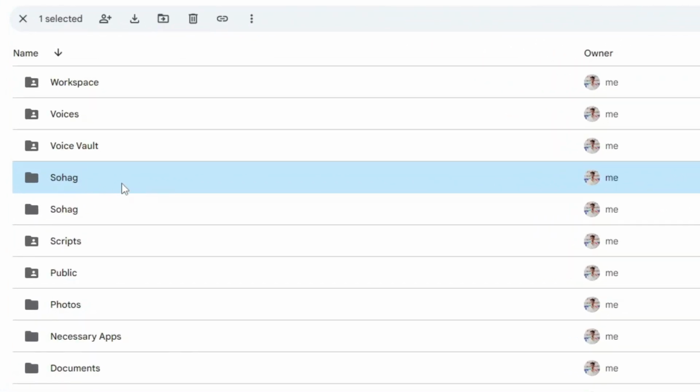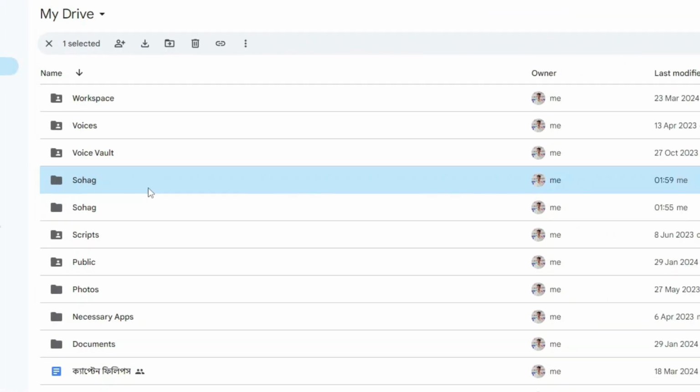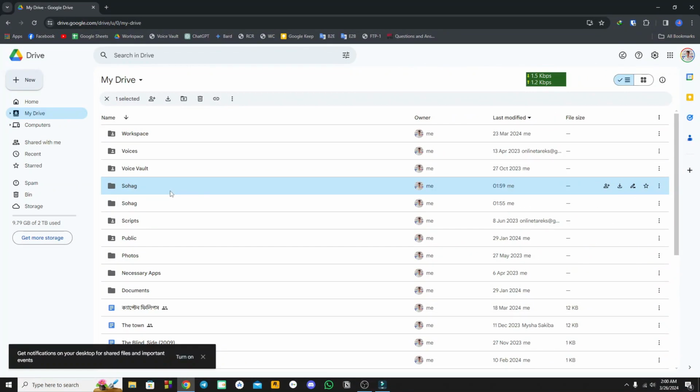I already created a folder before it is created. So two folders are showing here. So that's all how you can create a folder in your Google Drive.